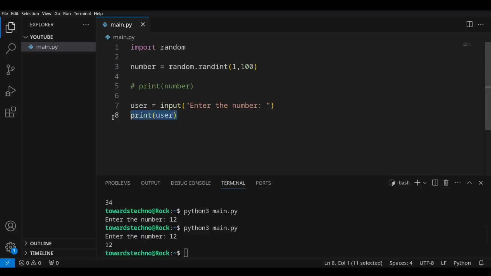Now this basically takes in a string as an input. So it's better to wrap it like this so that it will convert it to int and then store it here, so that when we perform the calculation or comparison, it will give an accurate answer. And we have to close this bracket here.